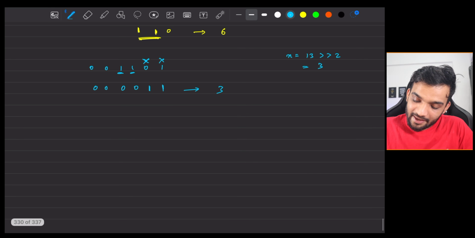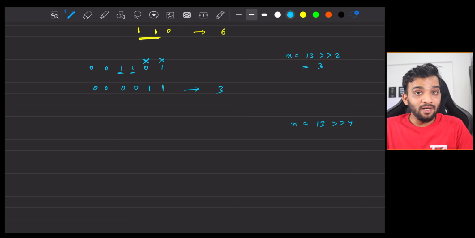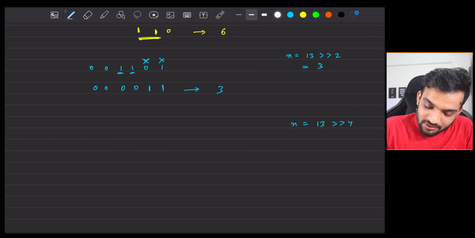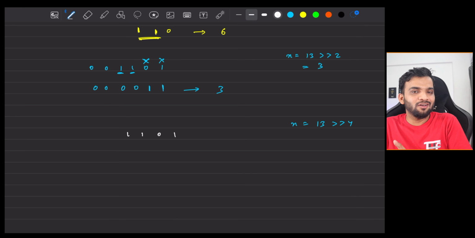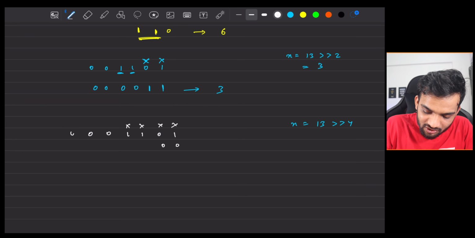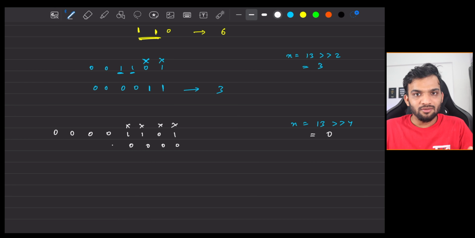I can probably say x equal to 13 right shift of 4 as well. If I say that, what will happen? I have 1, 1, 0, 1. How many will go off the cliff? All of them. And this 0 will be here, this 0 will be here, this 0 will be here, and this 0 will be here, and then continued. So it'll be 0 technically. You're getting how the right shift works, right?